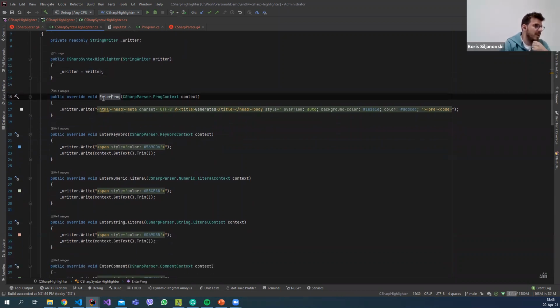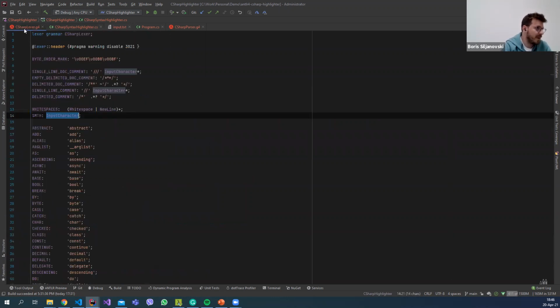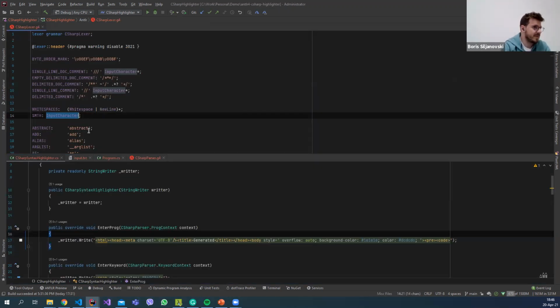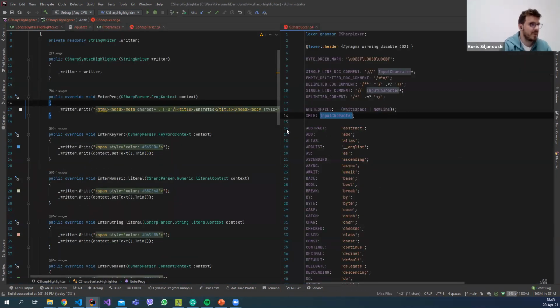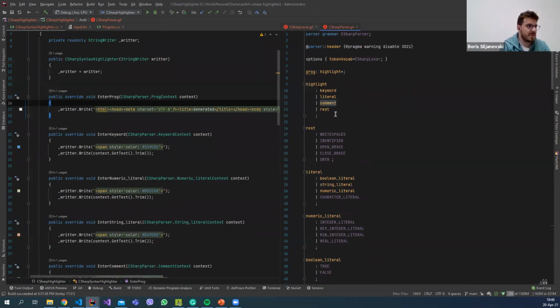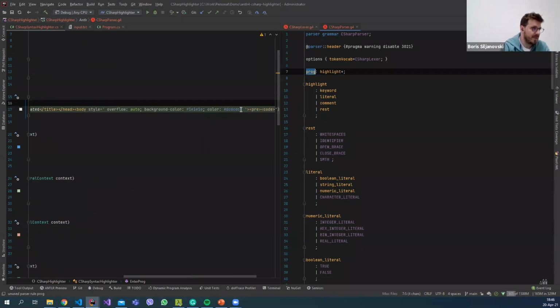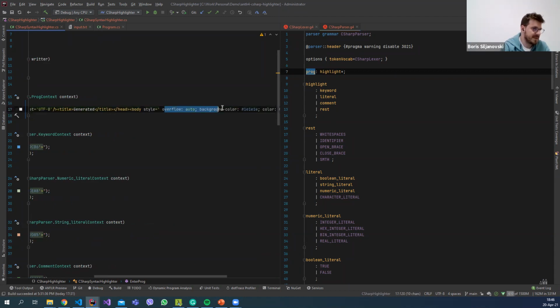Once I enter the prog rule, and maybe if I open this on the side, like so, we can follow what's going on. Once we enter the prog rule, this is the entry rule. We're going to write the HTML head, meta tags, title, and the opening of the body tag, and some CSS. Basically, this CSS is to match my editor colors.